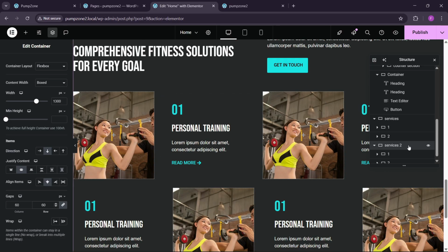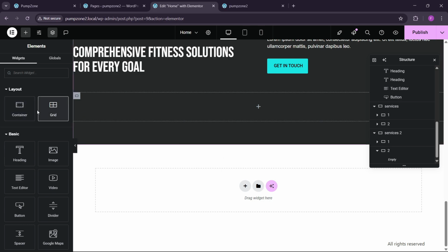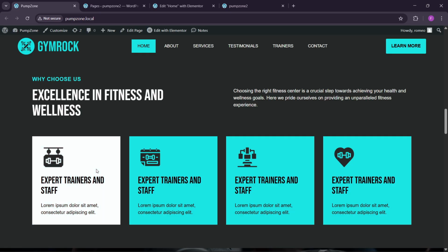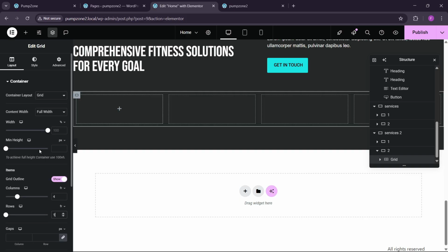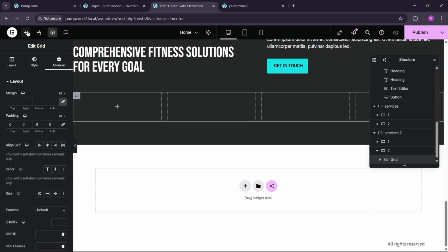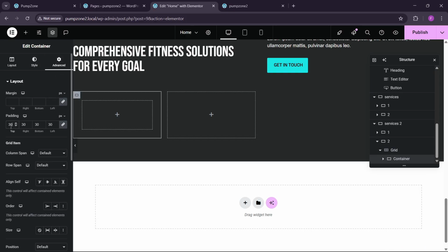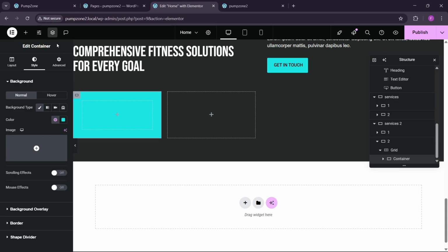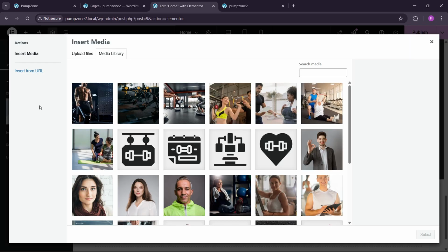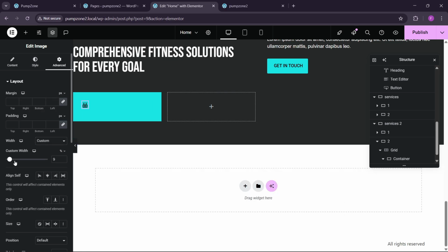Okay, now we can go to the second one, and here we can just remove this grid. Okay, now we can add again the fresh grid here, and here we want the four things, so like this. Okay, now let's add a new container here, and here also we can add some padding like 30 pixel, and we can just add this color here like this. So now we can add an image here, and this is the image we're gonna use, so like this. And here also we can have some custom width of this image like this, so let's keep this 35.